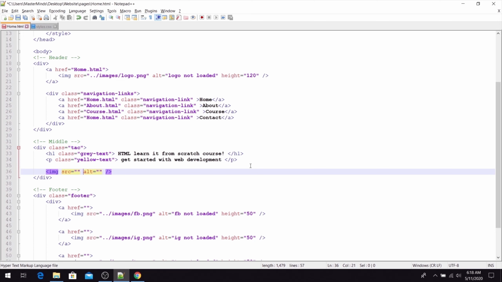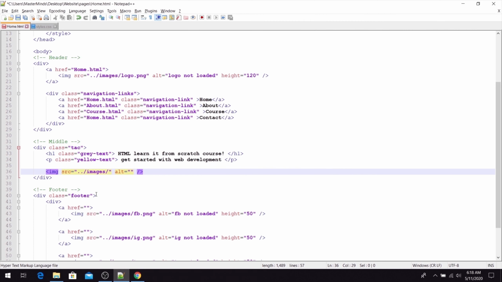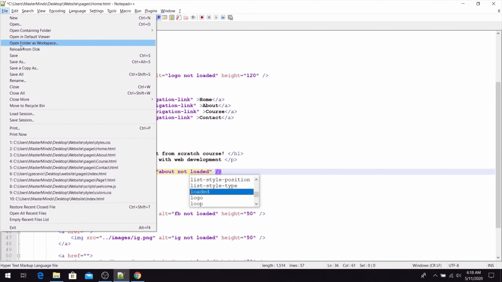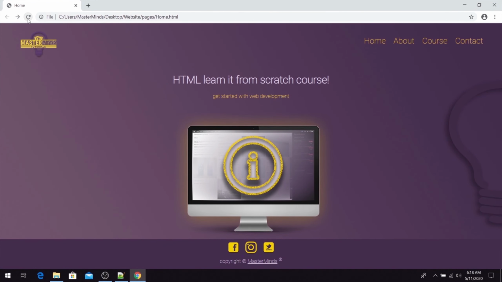For src, we want to point on our about image the same way like we point on our logo. So let's define images. Now instead of logo, we want to use about that is also PNG. So let's set about.png. And like alternative text, let's set "about not loaded". Let's save the change and go back in web browser. So when we refresh our page, now we have our image that is quite too big.